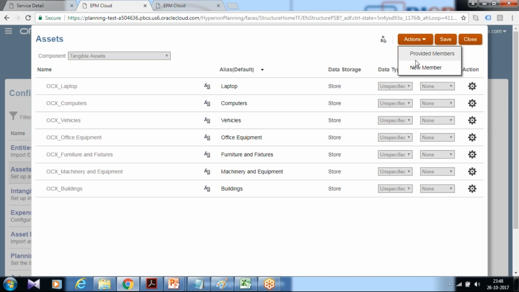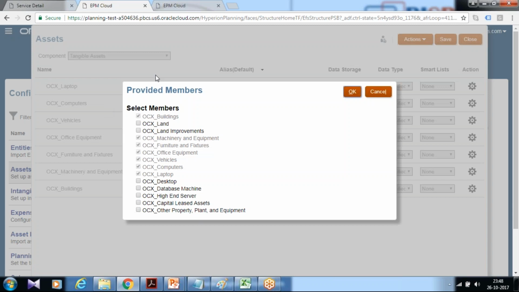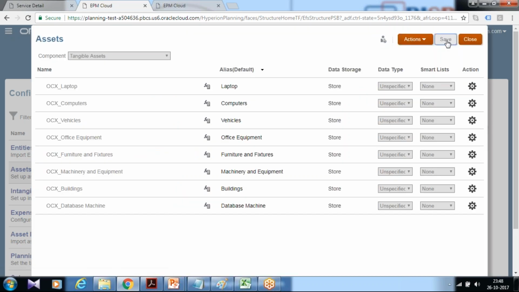Click on Add. You have got two options. There is a set of provided members given for asset class, and you can select a new asset class from the list. Alternatively, you can have your own asset class. I'm going to show you both options one by one. We start with provided members. Under this, you have a list of asset classes available, all starting with OCX. I'm going to add a new asset class called Database Machine. Click on OK. I save it.